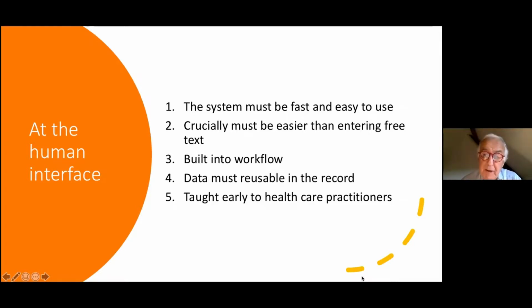One of the ways to make it faster is to ensure that as you develop your electronic health record, you work through the workflow for each item of care, and that the creation of data in that workflow is just part of what people do as part of the work of looking after a patient. I think it inspires most people if the data can be reusable in that record.